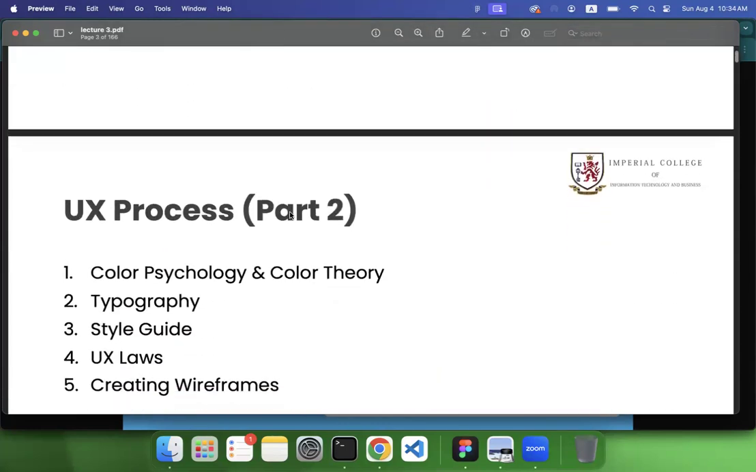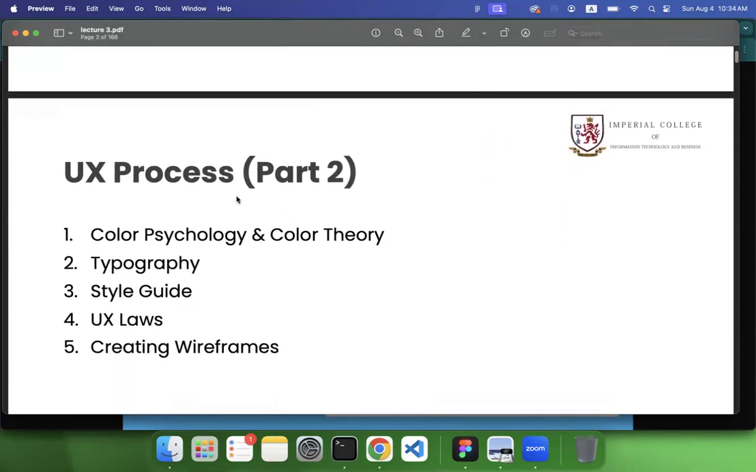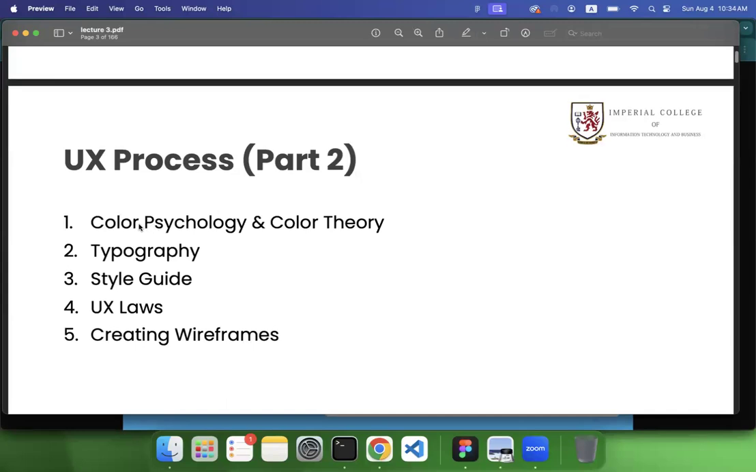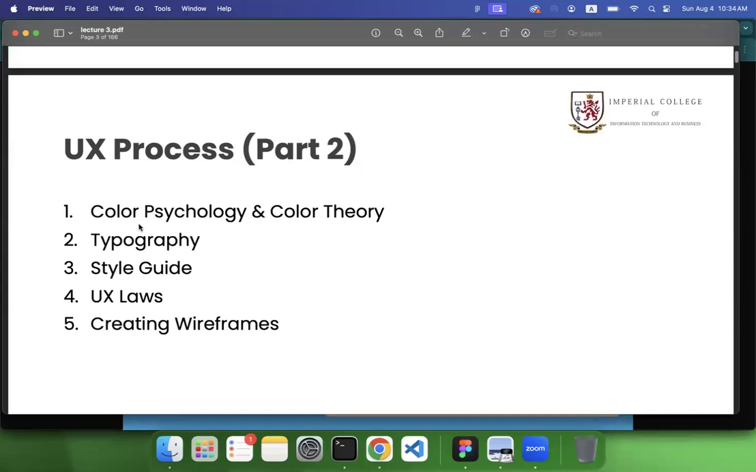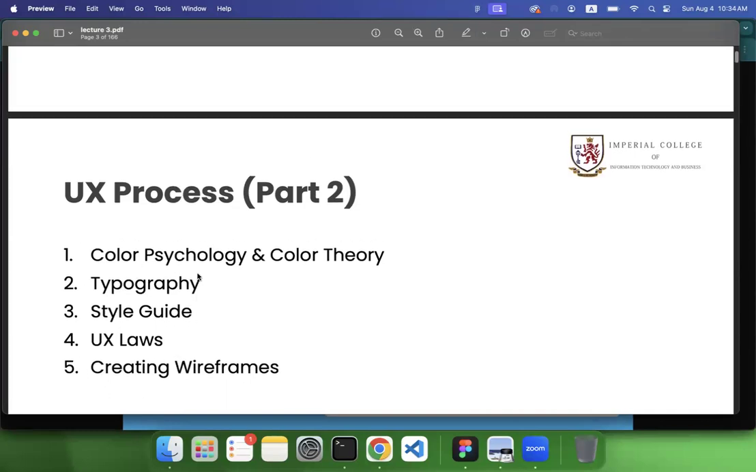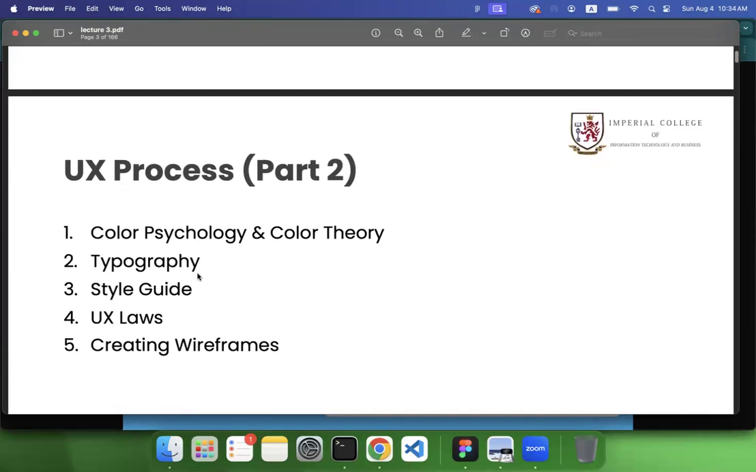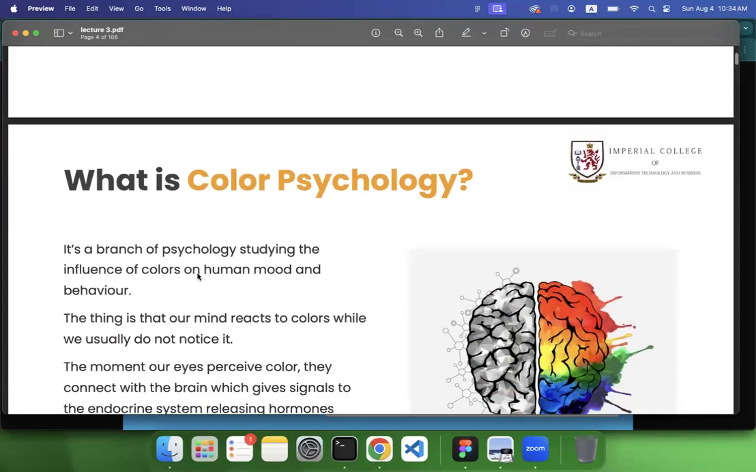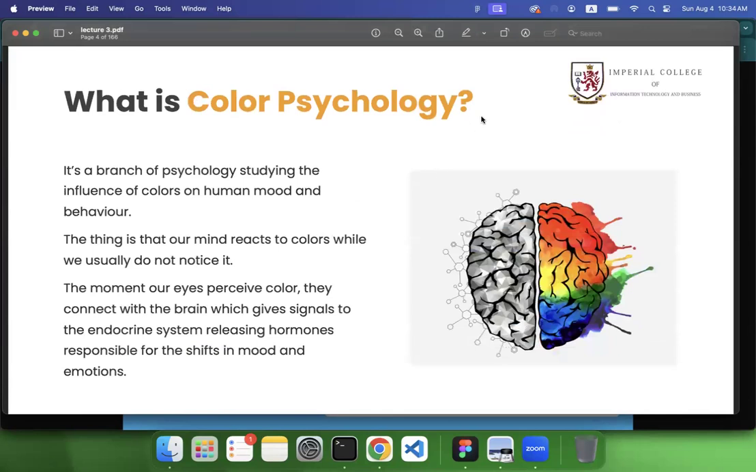So in part two of the UX process, we are covering the topics more into UI, user interface design, which include color psychology and color theory, typography, style guide, UX laws, and finally creating wireframes. So those are the things that we are going to discuss now. Okay, let's start off with color psychology.